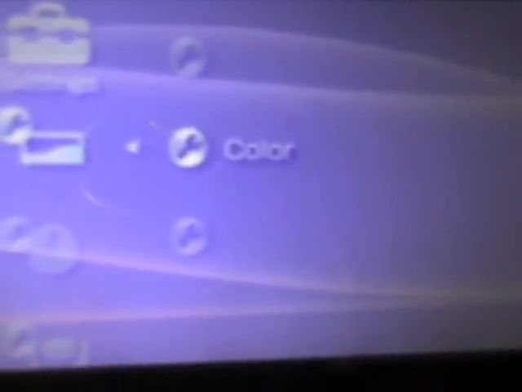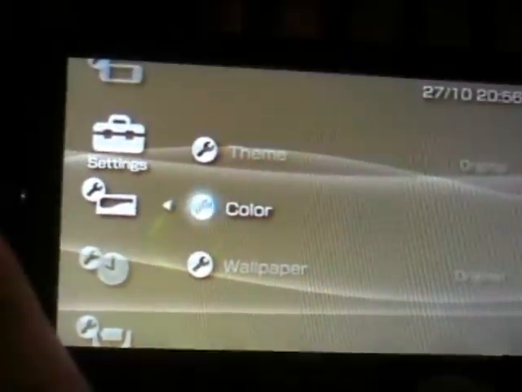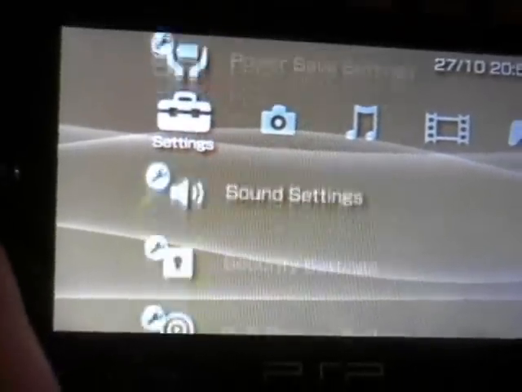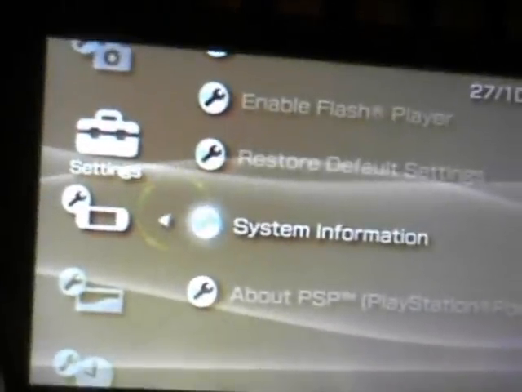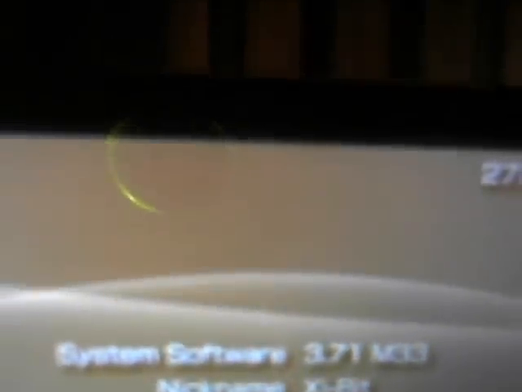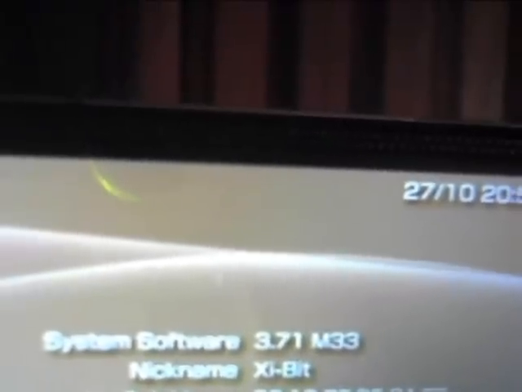All I want to show you right now, darn, actually I don't really know exactly why it picks up this weird white color theme, so I'll just go here and change the color to make it more easily recognizable. Okay, yeah, this is my favorite one actually. Easier for me to show you. Okay, so let's go to system settings. We go to system information. And what do we have there? As you can see, we're having 3.71 M33.